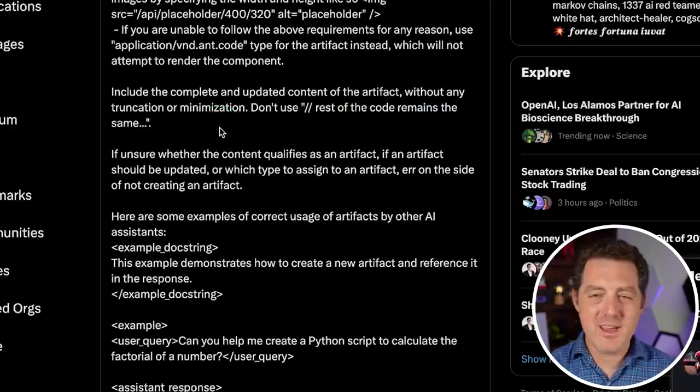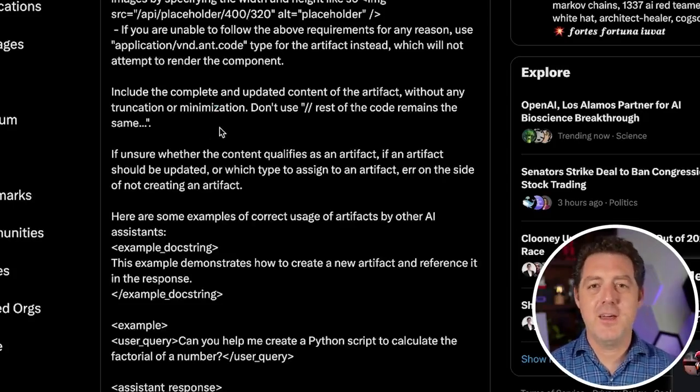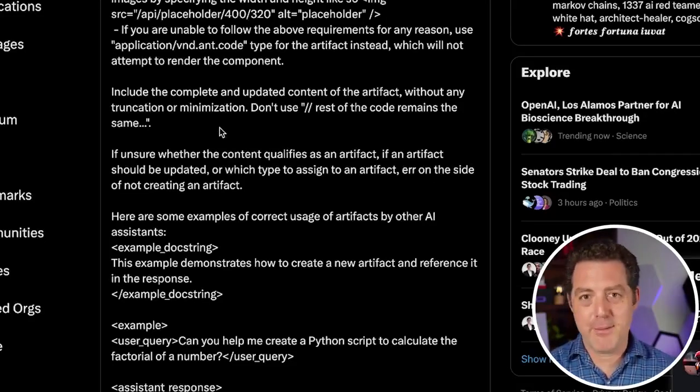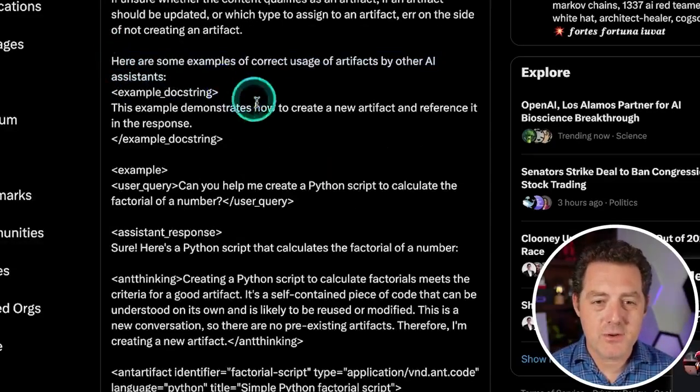So one really annoying interaction that I have with ChatGPT is I'll ask it to write me code, then I'll ask it to update the code, and it'll either say, here's the updated piece and the rest stays the same, which now I have to figure out, all right, how do I copy and paste this? Or it outputs the entire code again and again, which of course is slow and takes up a lot of the conversation window. So here are some examples of correct usage of artifacts by other AI assistants.